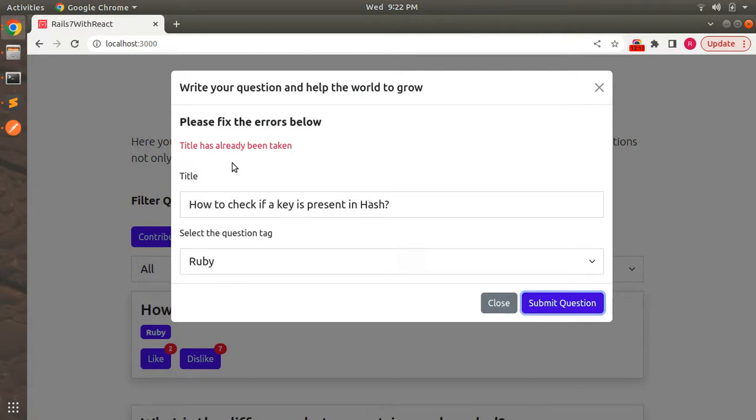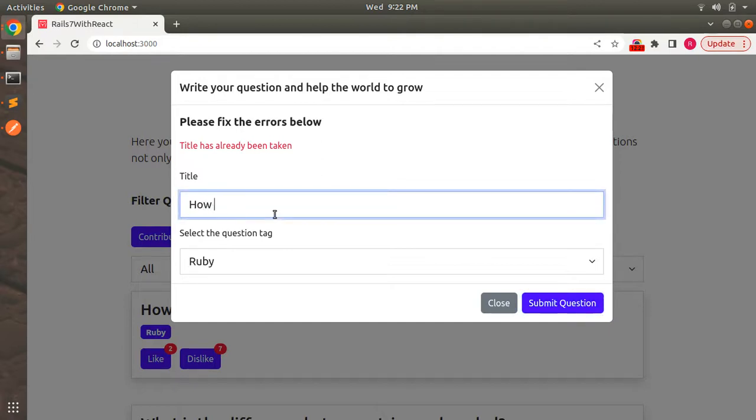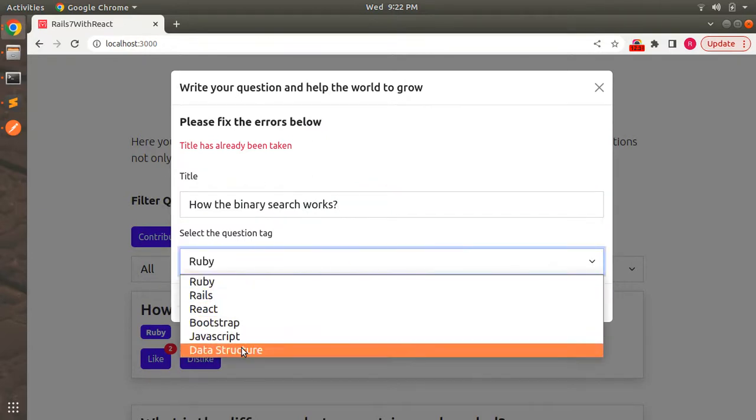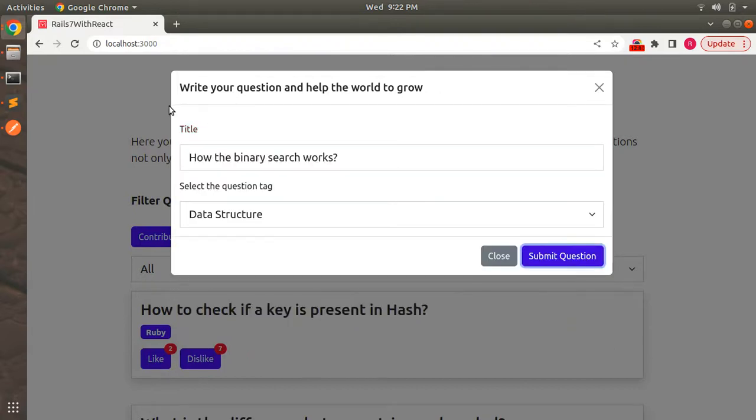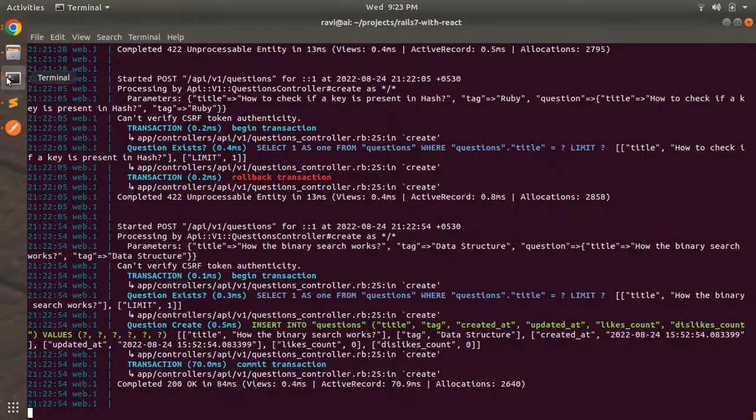Or you can say that when we submit a valid question, the server side error does not need to appear here. It should be removed. So let's provide a valid question, let's say how the binary search works. And you can select the tag, let's say data structure, and now submit the question. When you submit the question, you can see that the server side error is not rendering here, and when you check the console, you can see that a new question has been created, that is how the binary search works.